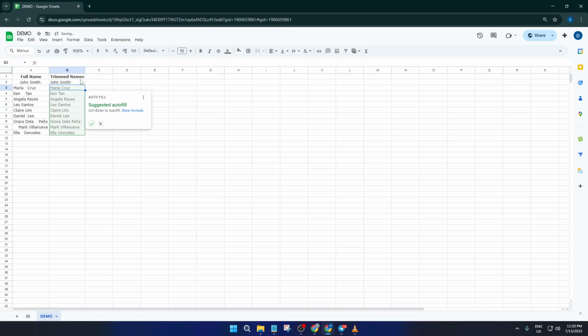Once you've entered that formula, hit Enter, and instantly Google Sheets will display the trimmed-up version of your name in the new cell. If it looks good, you're ready for the next part. Don't worry if at first you don't see a big change. Sometimes extra spaces are hard to spot, but trim cleans them up behind the scenes.